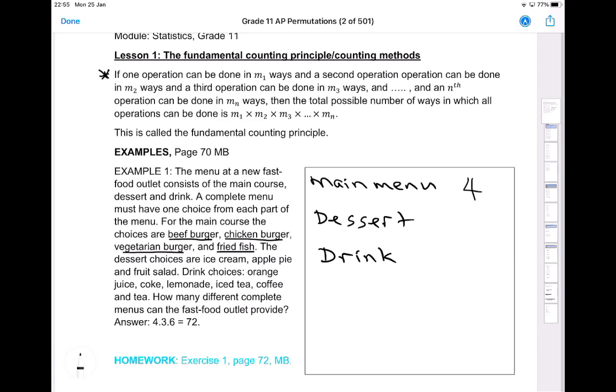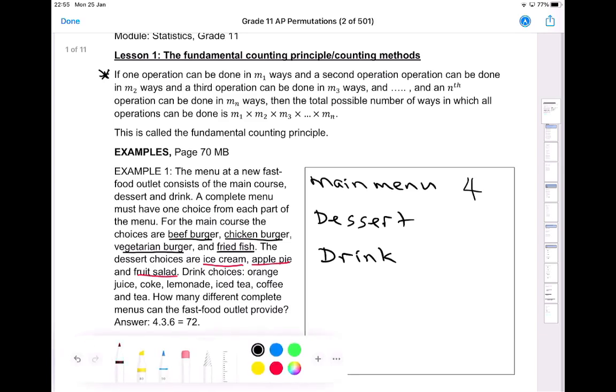What about the dessert? For dessert, you are choosing from ice cream, apple pie, and fruit salad. So in how many different ways, or how many different options do you have for your dessert? And that will be 3 in this case.